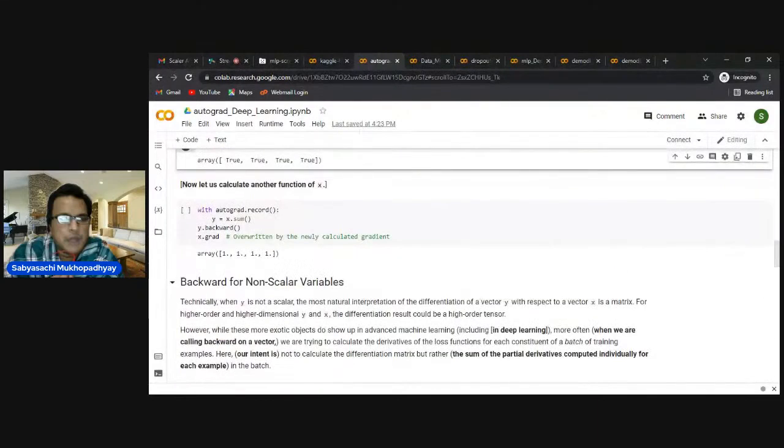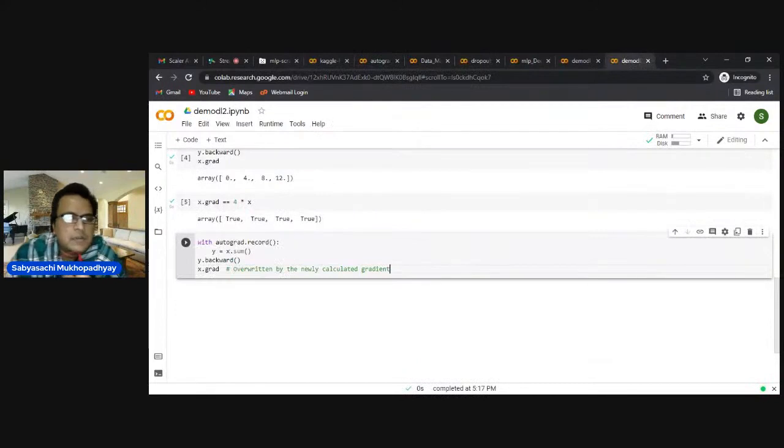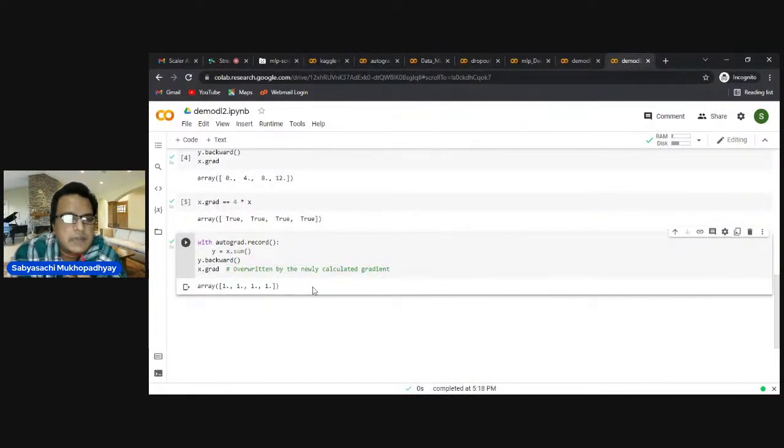Now let us calculate another function of x. In a simple manner, you can do that with autograd.record, y = x.sum, and then y.backward. Now once you calculate x.grad for another function, this will overwrite the gradient with the newly calculated one, because you are doing it for a new function. It is quite obvious. Your output will be an array with all the elements as one.